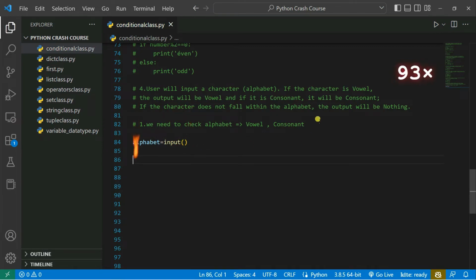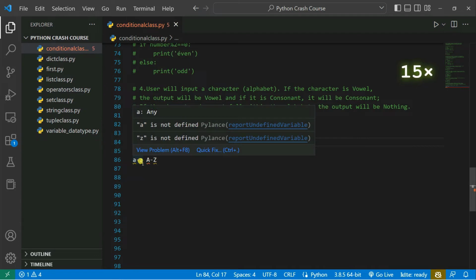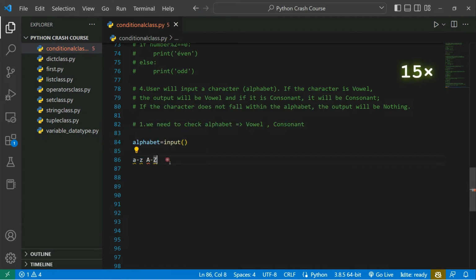Now the next line, if the character is a vowel, the output will be vowel. And also you can see here, if the character does not fall within the alphabet. So now we need to check whether the character is really an alphabet or not. So how can I check this? We have the alphabet A to Z and also capital A to Z. So A is obviously less than Z. So how can we make this condition?